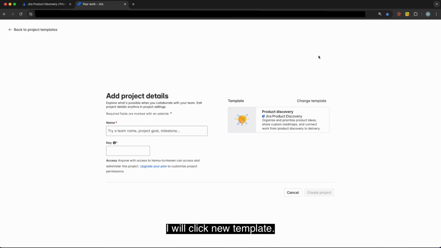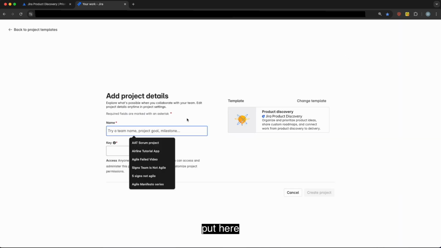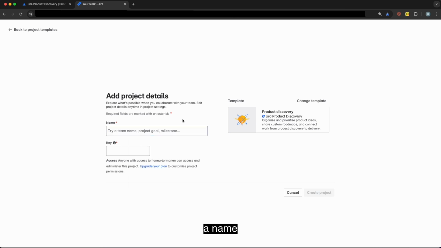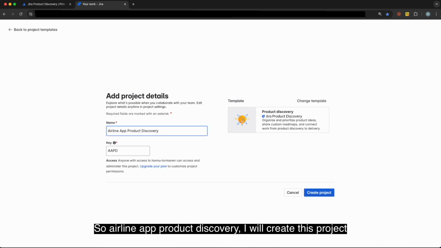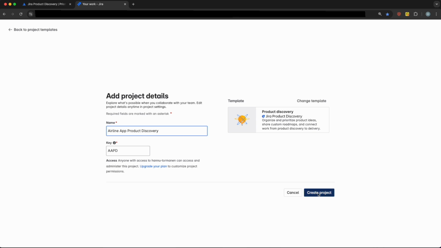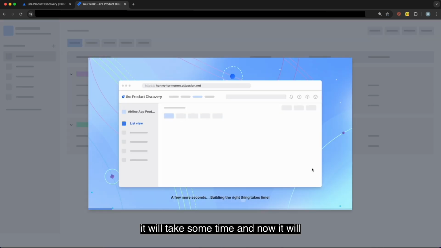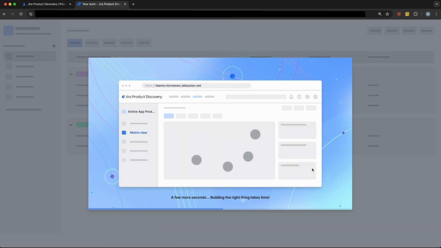So I will click new template and put in a name: airline app product discovery. I will create this project, like so. It will take some time, and now it is creating that project for me.